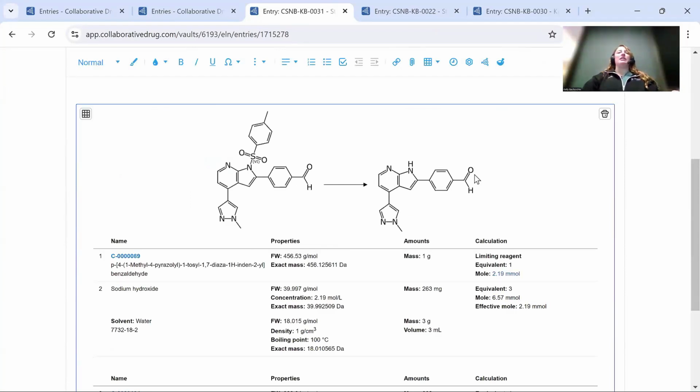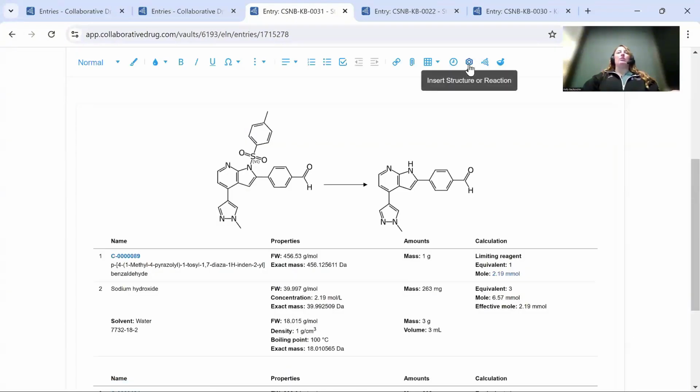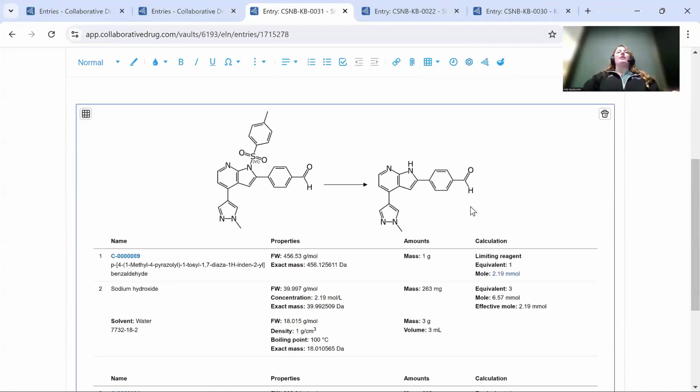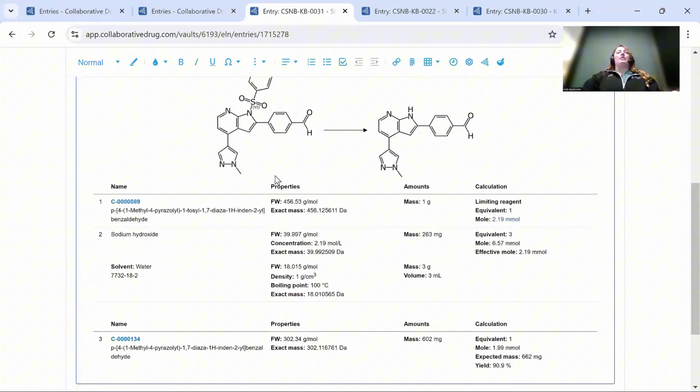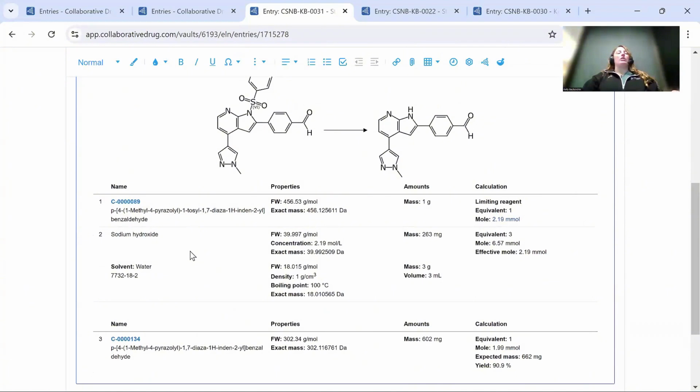Now here, since there is already a chemical reaction drawn, if I want to edit that reaction, I simply click into the reaction to pull up the structure editor and make any edits to my reaction that I need. If I wanted to insert a chemical reaction, I would use this benzene icon to open up the structure editor. Once I fill in a reaction, the system will recognize reagents that you've drawn next to, as well as above and below your reaction arrow, and it will generate a stoichiometry table automatically.